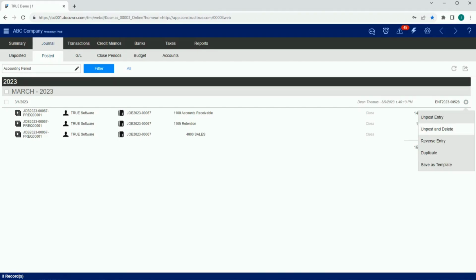From here, the gear icon gives me all sorts of activities that I can conduct: unposting and deleting the entry, simply unposting the entry, reversing the entry. That's simply going to revert the ledger accounts. Sales will become the debits, and accounts receivable retention will become the credits when we conduct that reverse entry option.